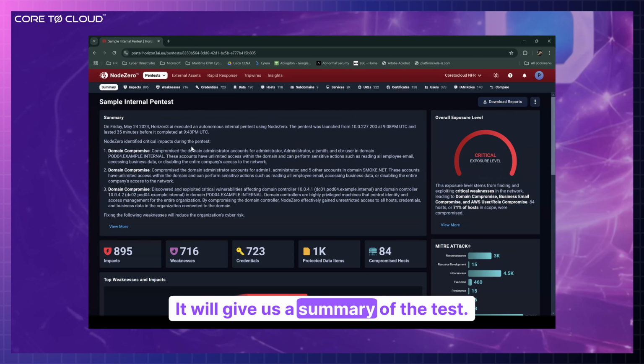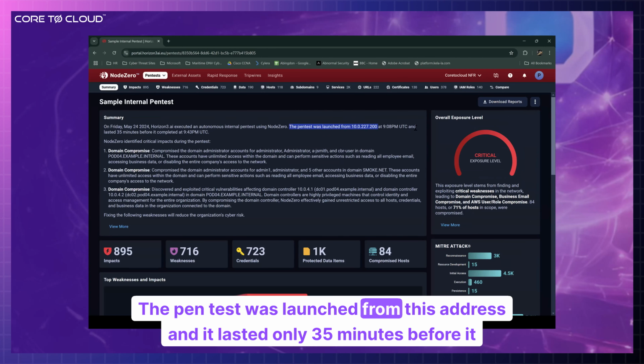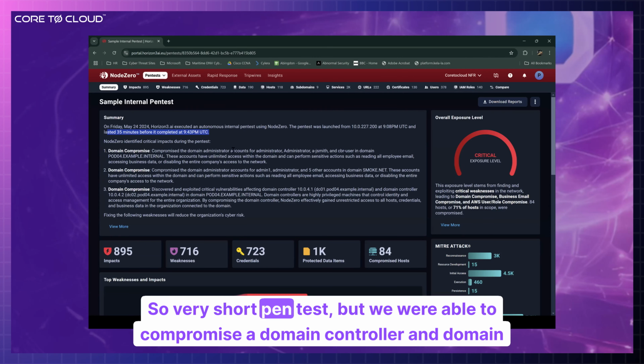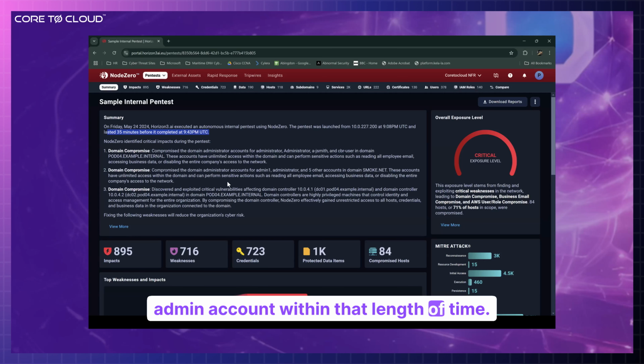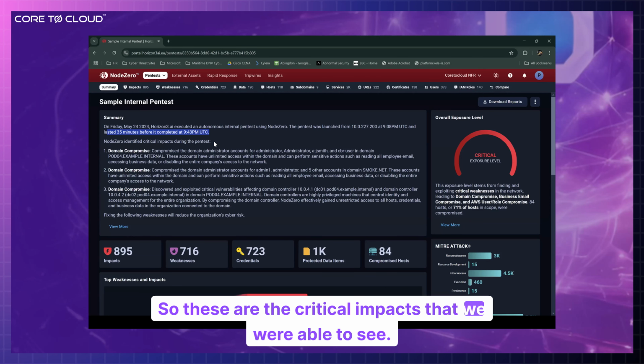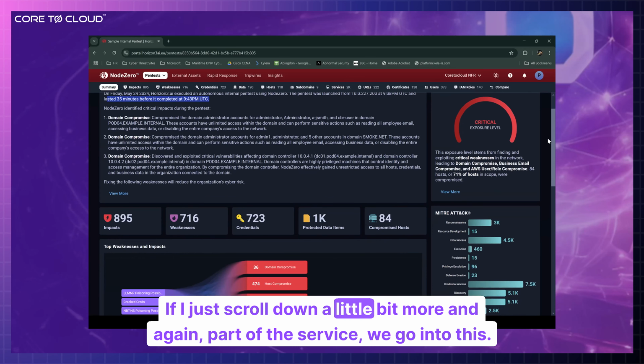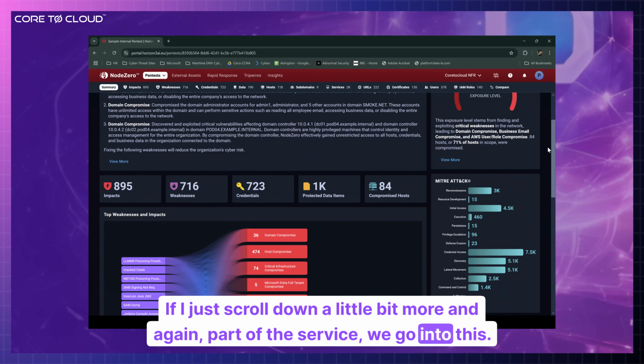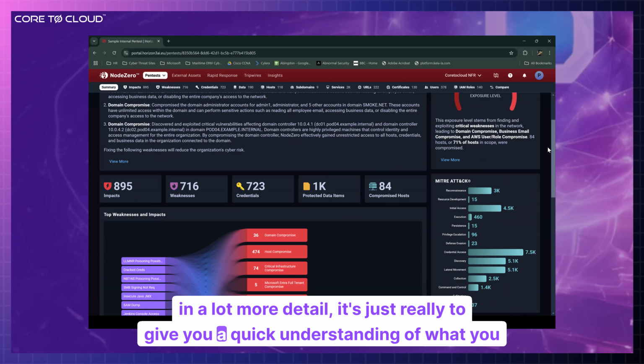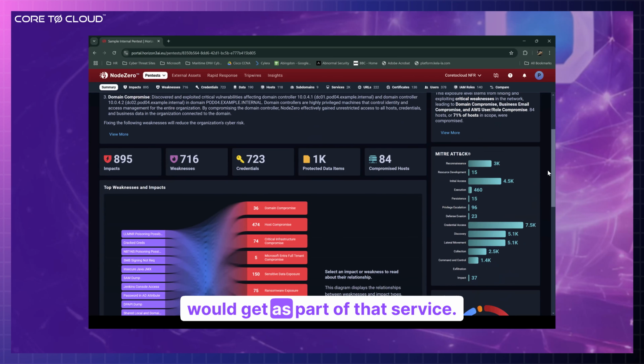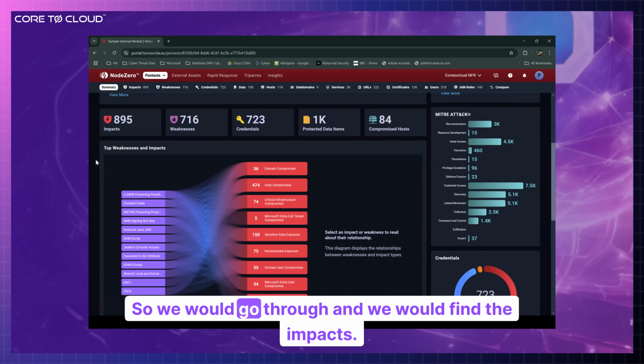It will give us a summary of the test. This one, we ran this in May 2024. The pen test was launched from this address, and it lasted only 35 minutes before it completed. So very short pen test, but we were able to compromise a domain controller and domain admin account within that length of time. So these are the critical impacts that we were able to see. If I just scroll down a little bit more, and again, part of the service, we go into this in a lot more detail. It's just really to give you a quick understanding of what you would get as part of that service. So we would go through and we would find the impacts.